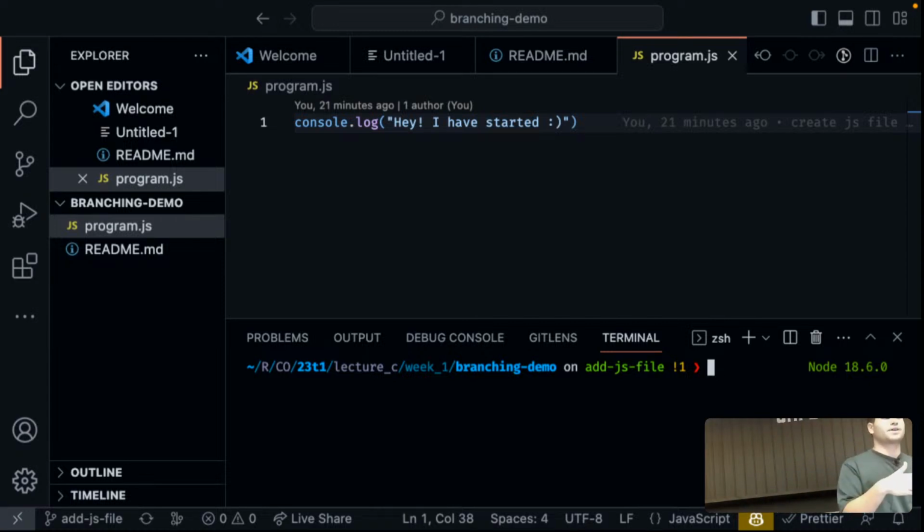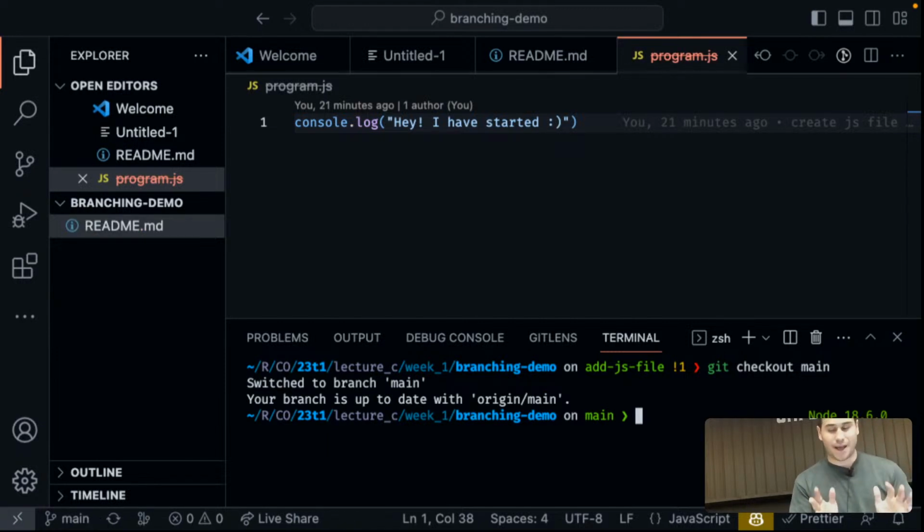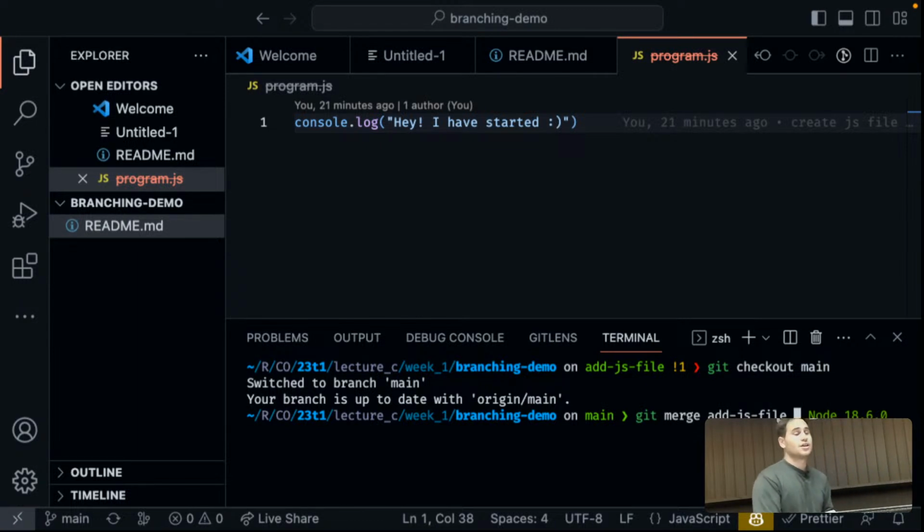Or alternatively, if we wanted to keep that change, what would we do? Add it, commit, exactly, add it, commit it. All right, so now we can check out main. I'm back on main. And what's next? And what am I going to merge? Add JS file was the name of the branch.